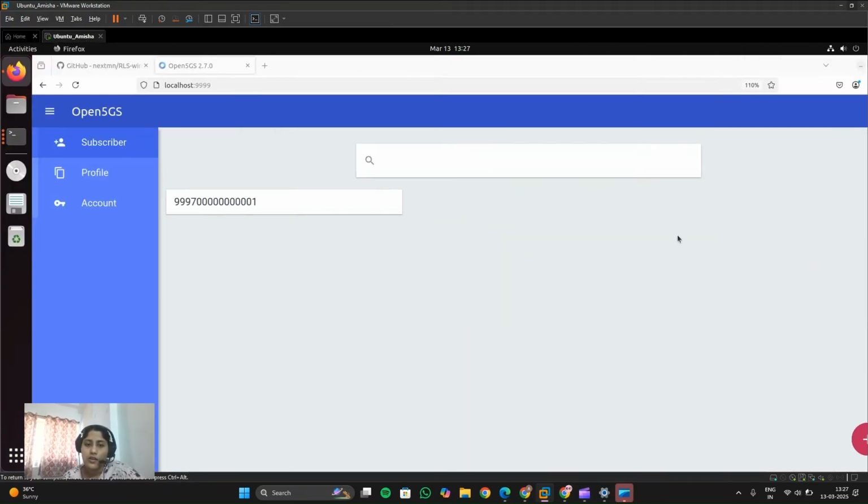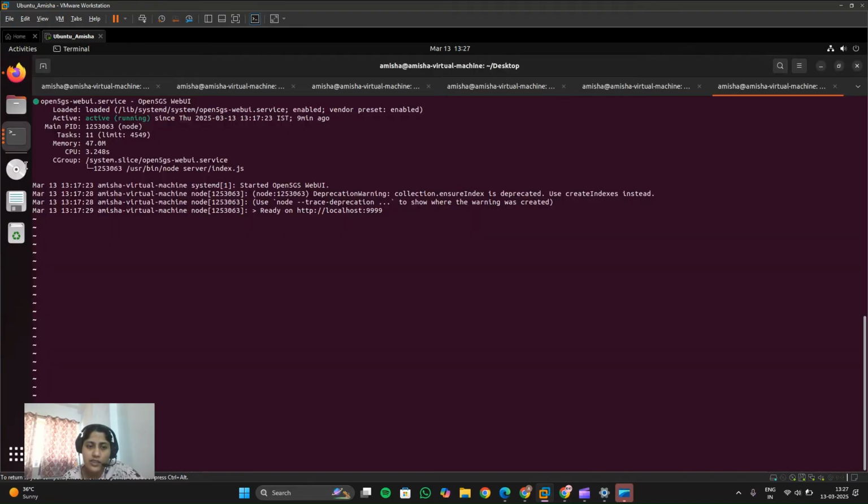Now I don't need to log in again because I am already logged in, but you will basically see a login page where you have to enter the username and password which you have been provided on the screen. Then you will enter this page. Okay, now moving forward.